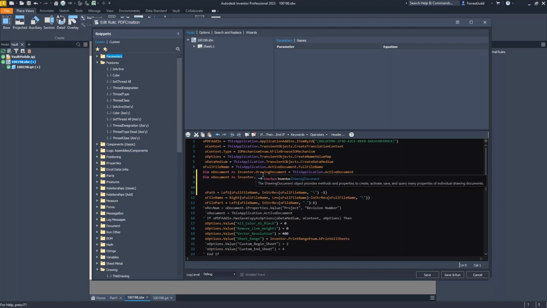Now, if you're accessing the file system directly with VBA, there are some much better and easier ways to do that with .NET, which is what you would generally use in an iLogic rule. But yeah, I would recommend transferring that stuff to iLogic.